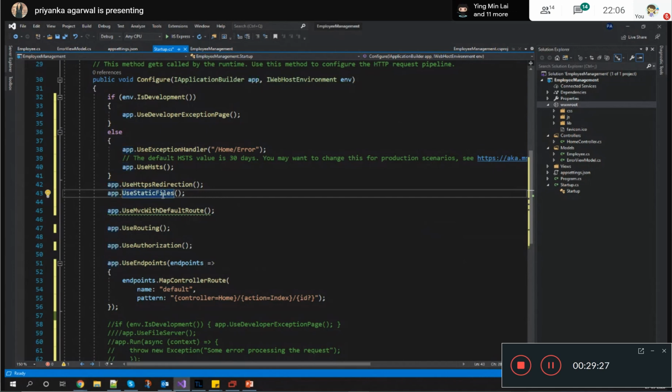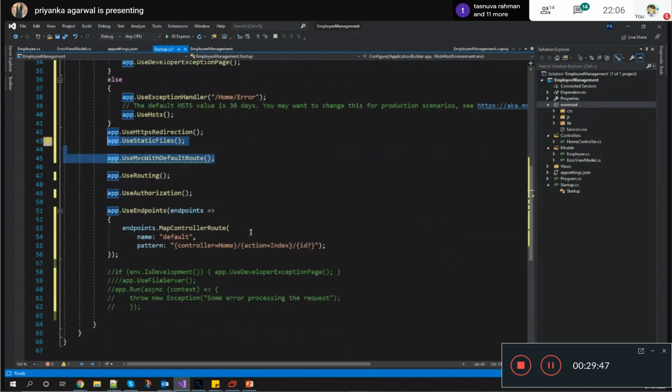It will first go to the static file. It will say no, the request is not for a static file, and then it will move to the default route. But the other way around, it does not happen. It does not go from default to static, but from static to default, it does move. So this is a point that we should always take note of while configuring the MVC application.